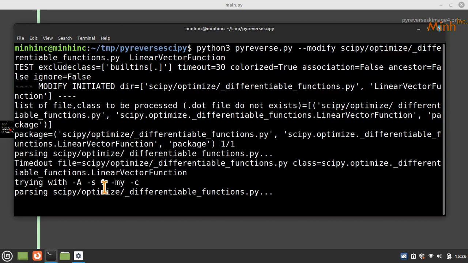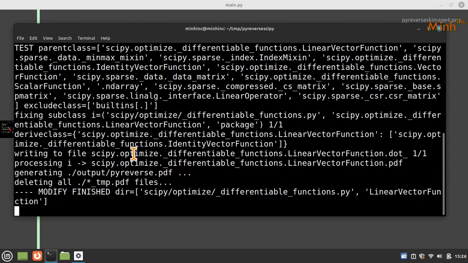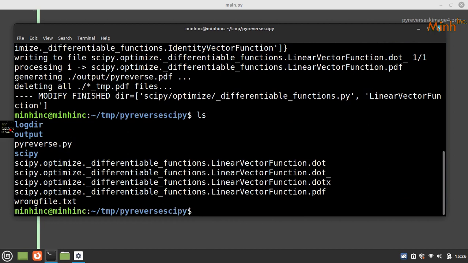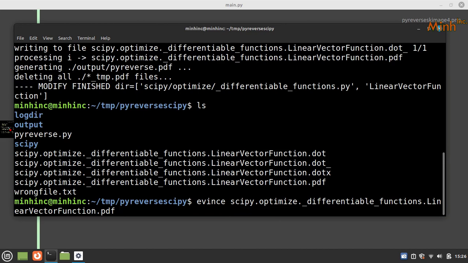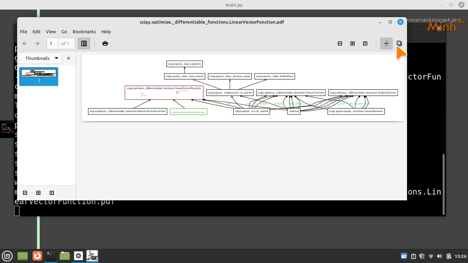Okay, it times out. Now it is trying with association level 1. Okay, so it is done. Now we have a PDF file. It is like this. So scipy.optimize PDF. Okay, much prettier.